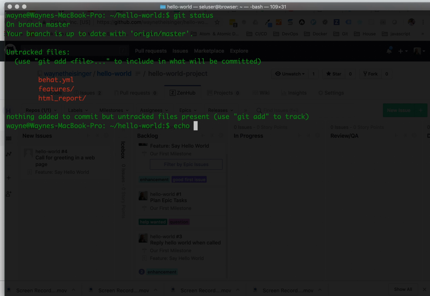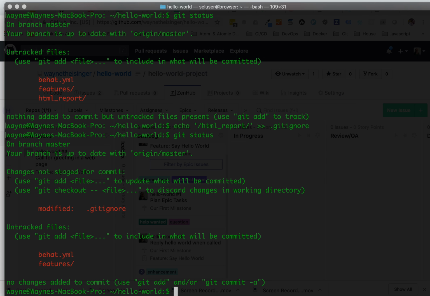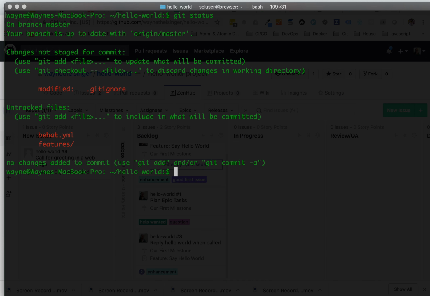So echo and HTML report. I'm going to add that to the end of the git ignore file. So now do git status again, and now we can see that... hang on, let's clear that. Git status again. Now we can see that we've got a modified git ignore file because I just modified it, and that we've got a bhat YAML config file and a features file.